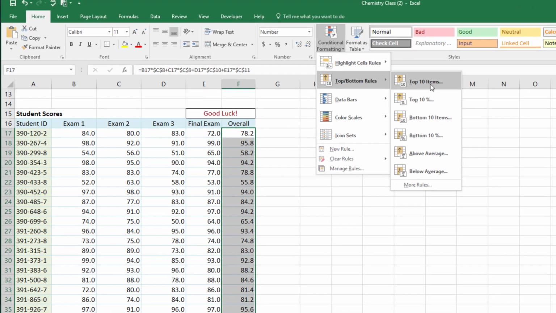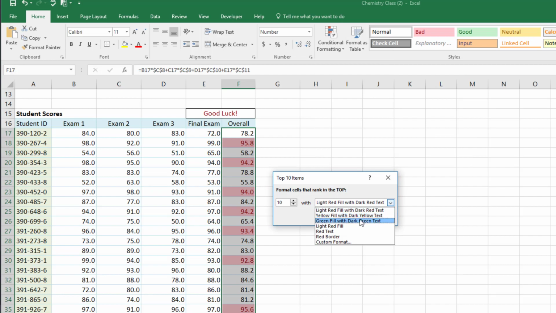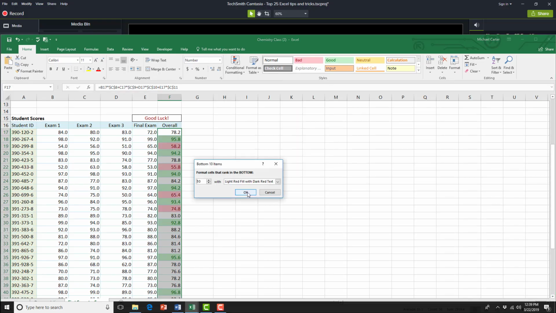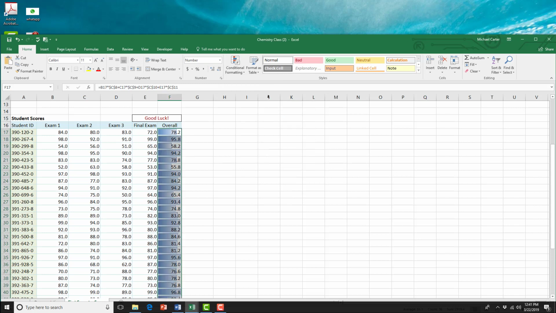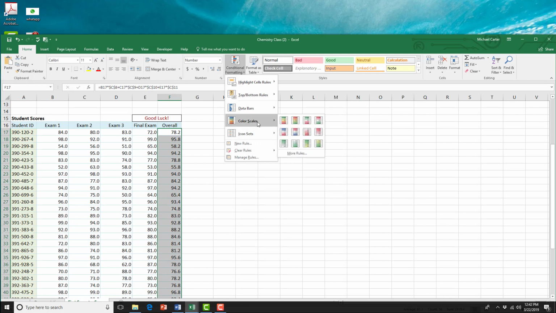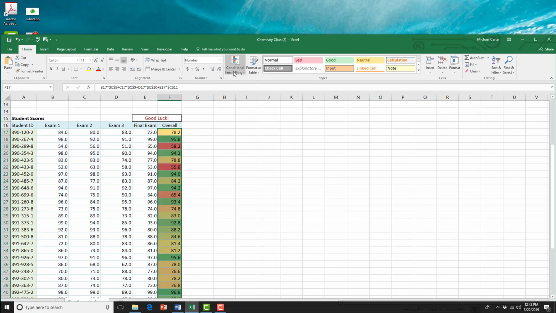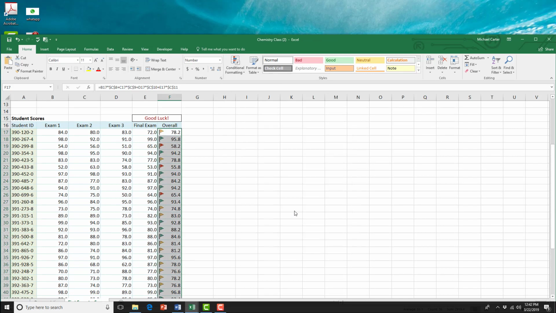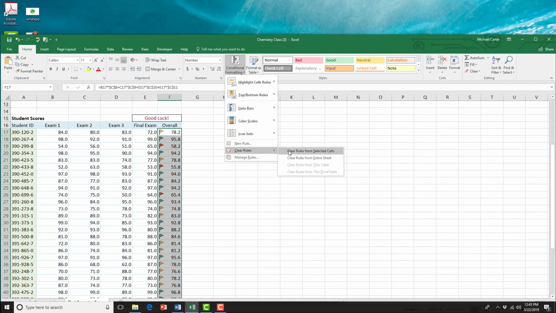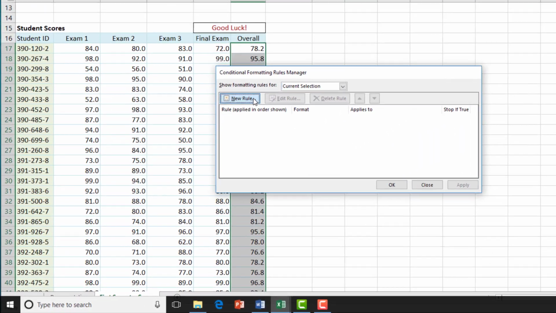I could look at my top 10 students or my bottom 10 students. I could use data bars to quickly show how close or far students were from a perfect mark. I could also use color scales if I wanted to view the final marks as a sort of heat map. I could also use icon sets to identify students who are doing well, average, or below average. I can also take this a step further and create my own rules by clicking on Manage Rules.